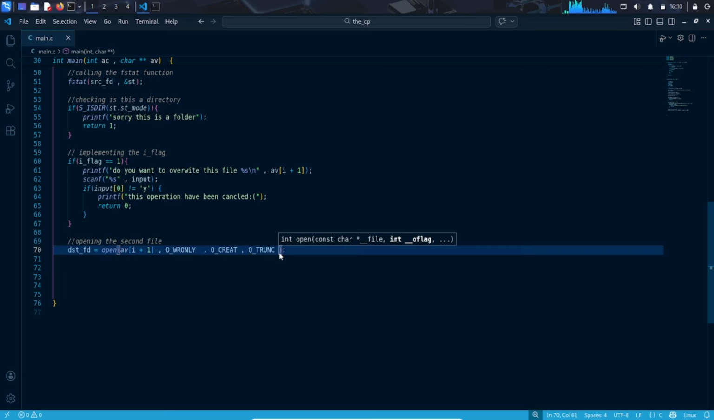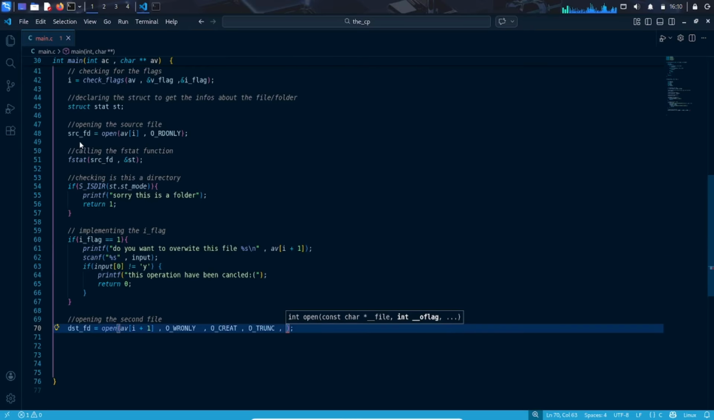Then here we need to pass the permission, like here we are going to create a file, it needs a permission. Here we need to take the permission from the first file that we opened right here, which is the source file descriptor, and we need to get the permission from this function, which is fstat, and put it right here in the permission parameter for this open function.